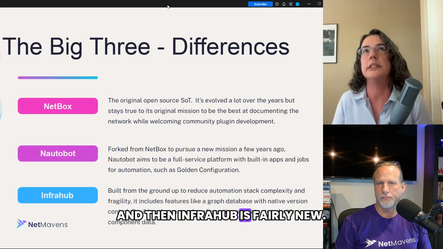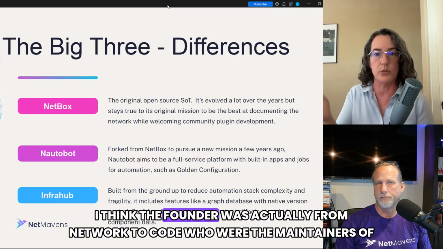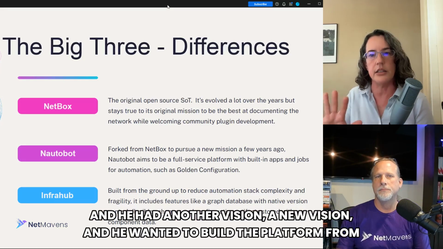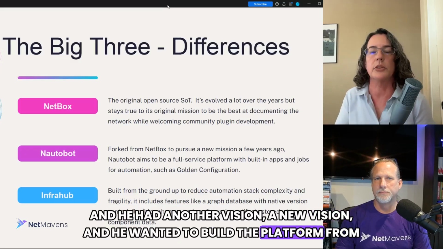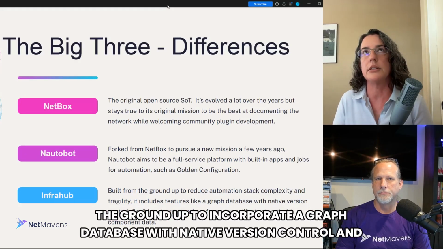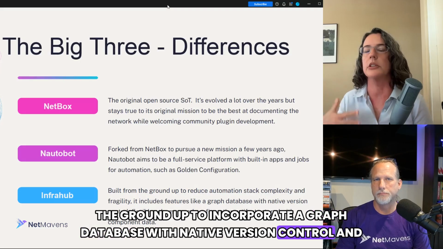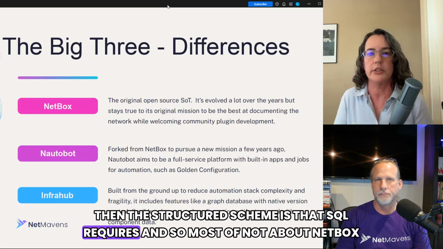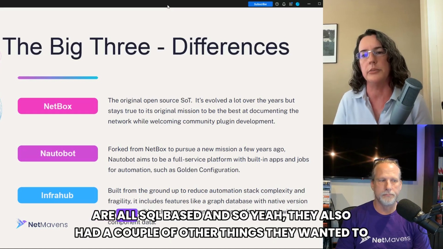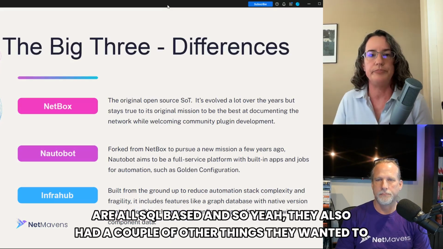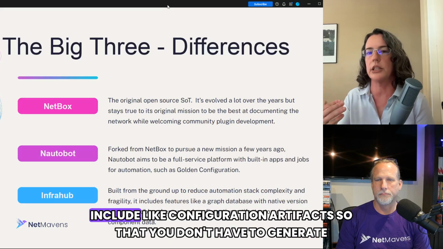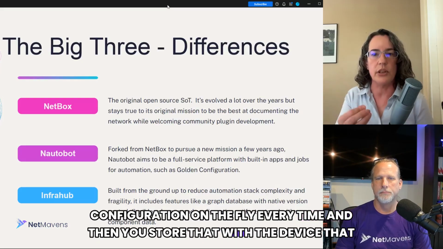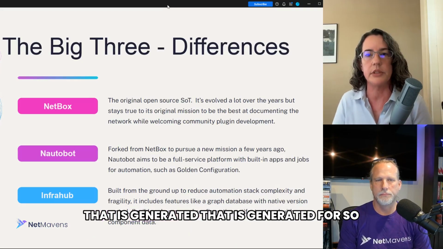And then InfraHub is fairly new. I think the founder was actually from Network to Code, who were the maintainers of Nautobot. And he had another vision, a new vision, and he wanted to build the platform from the ground up to incorporate a graph database with native version control and allow for more flexible schemas than the structured schemas that SQL requires. And so most of Nautobot and Netbox are all SQL based. And so yeah, they also had a couple of other things they wanted to include, like configuration artifacts, so that you don't have to generate configuration on the fly every time. And then you store that with the device that it is generated for.